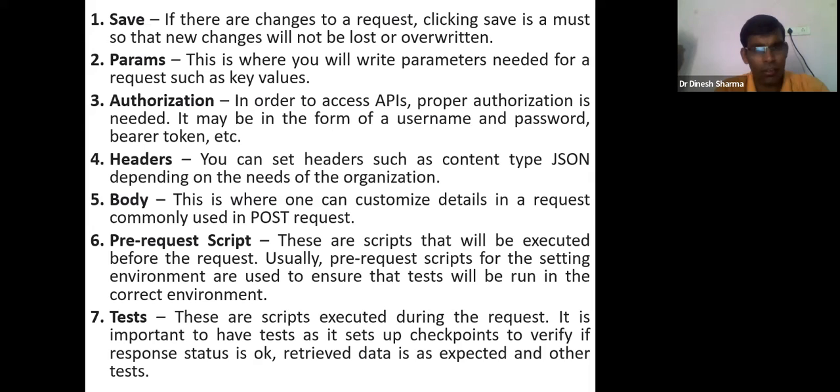Next is authorization. In order to access an API, proper authorization is needed. It may be in the form of a username and password or bearer token. If we want to set a username and password for checking the API, you can also set it in Postman. Okay. So why is authorization important in Postman? Suppose today you are checking your API, okay, and after some time, after 5 hours, now your friend is accessing your system, okay, and he is doing something.